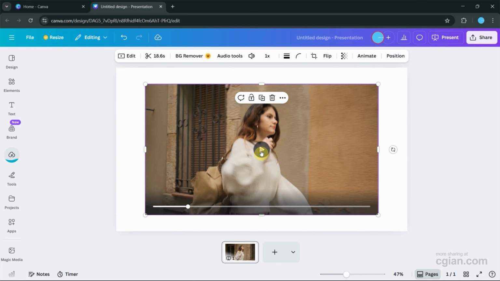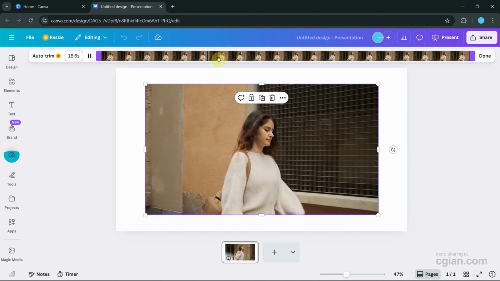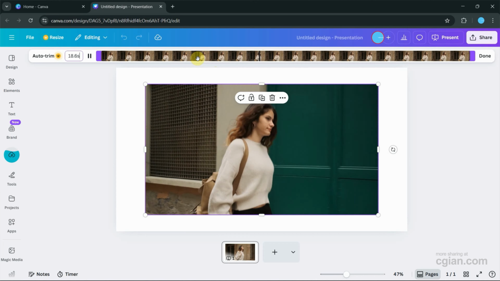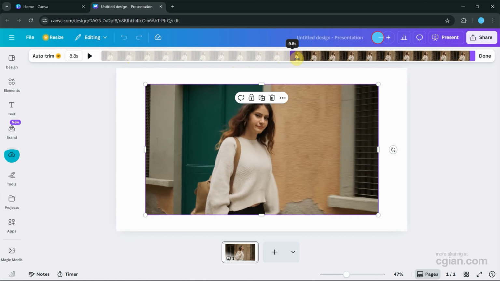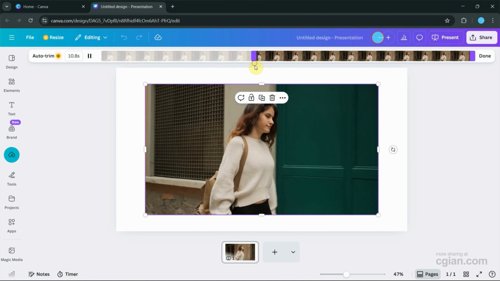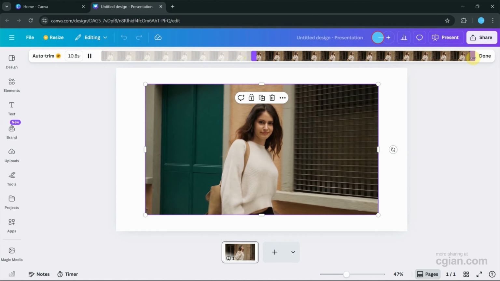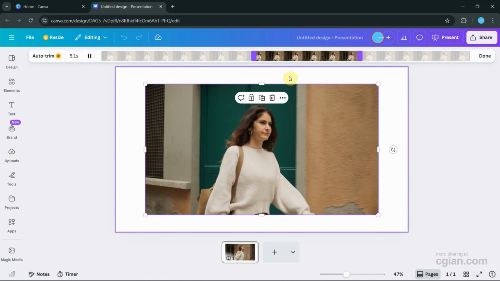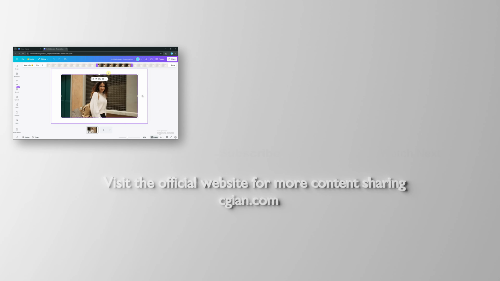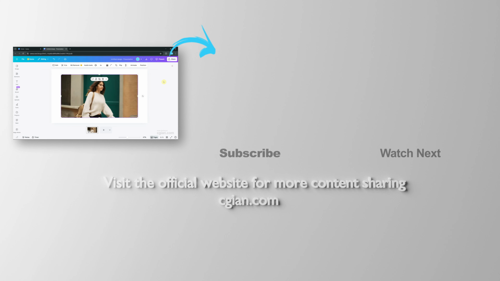I stop it here, and then we can make a selection on the video and go to the top option bar. We can find trim and click it, and then we can preview the frames. If we want to shorten it, we can click and drag the beginning. For example, I put it to here, and then we can shorten it by adjusting the end. I put it here. So we can preview the trimmed area. If we are happy with this, we can press done. So this is how we can trim a video in Canva.